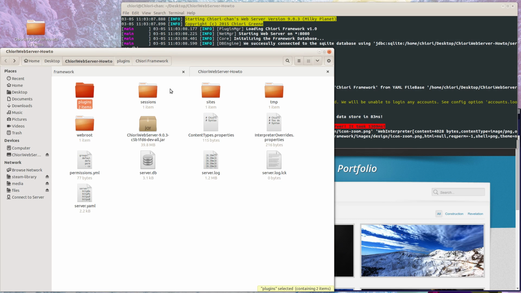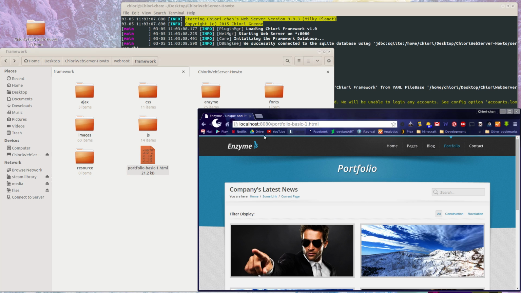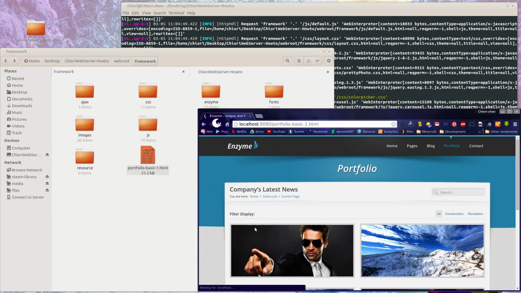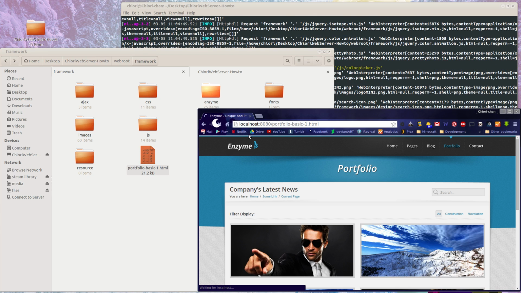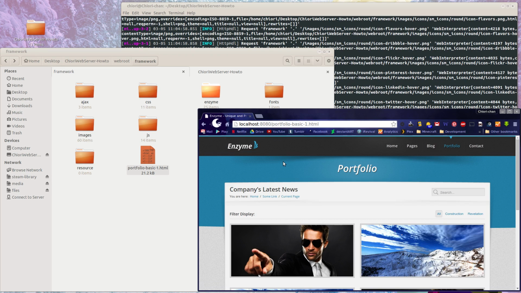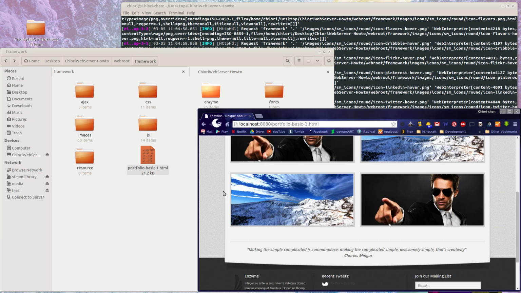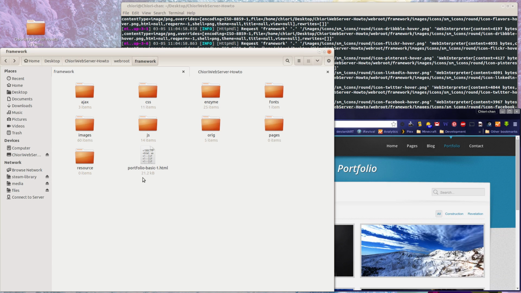So we have it loaded up. I'm going to go back over to my framework folder, which is what we've been working out of, and this is the file right here that I loaded up. And as you can see, it's still loading up just the same. Just FYI, sometimes when pages are loaded for the first time on the server, it can take a little longer because it's got to cache results. So there's the file.